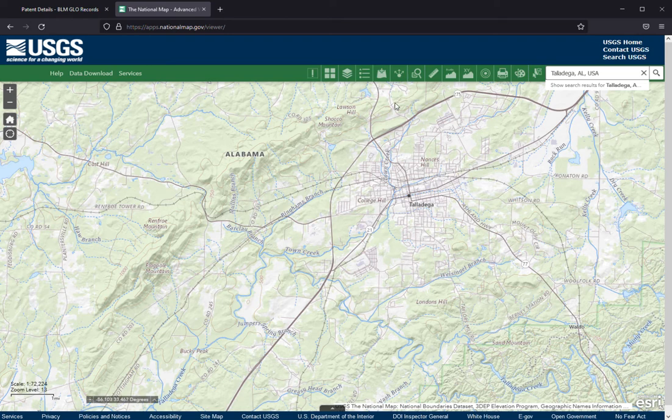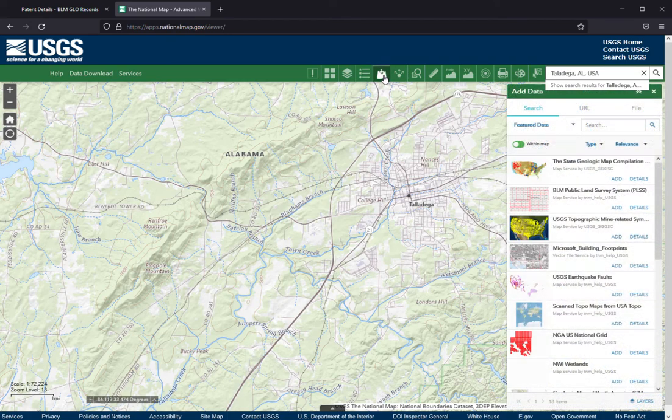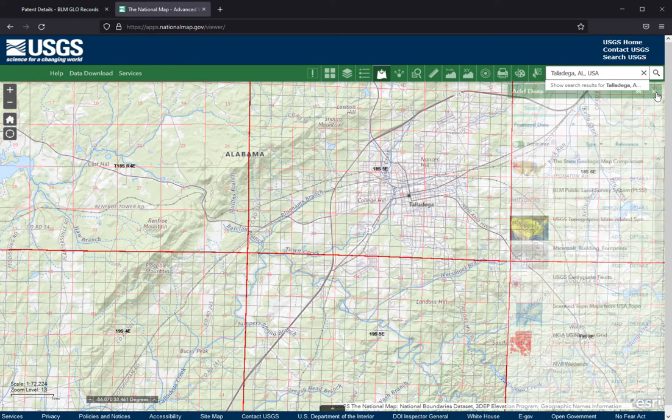And so now to find my township, I have to add the public land system here. It's not default already on there. So I come to this toolbar, it shows a sheet of paper with a plus sign and click that. That's how I add my data. You can see there's a little pop-up that says add data. And if I come here to the list of data sets, the BLM public land survey system, I just click add, puts it right in there. Takes a minute, there it goes. I can X out of this.